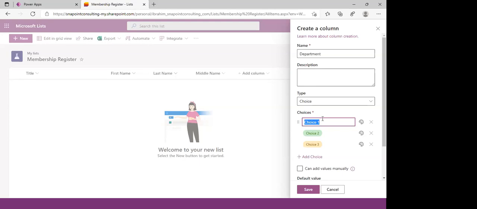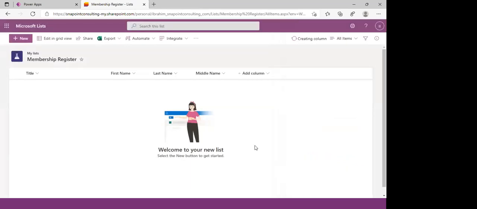So I'll go ahead. Let's say ECE, which is electronics and computer. I'll go to the next one, which is mechanical engineering. I'll go to CP, chemical and polymer engineering. Okay, let me just limit it to these three. Now save it.